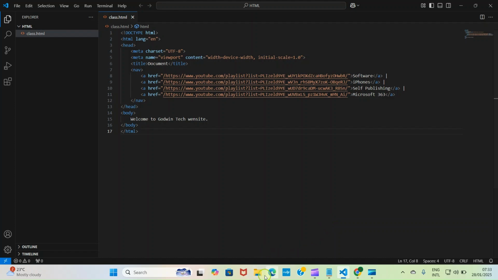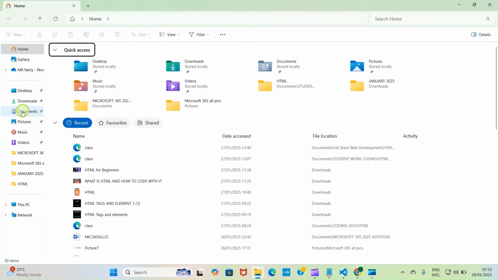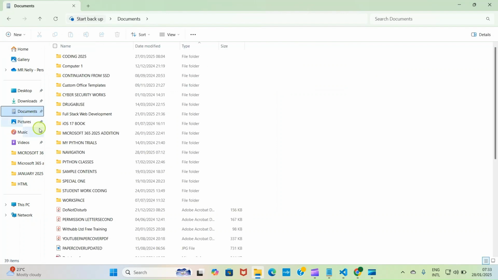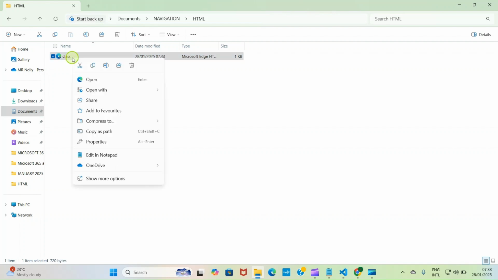Okay, so I'll click on this file explorer. Then if you can remember, we saved the folder here. We called it what again? Navigation. So I will double click on this folder. I will click on HTML. Okay, this is where we have our file. So this is that file we just created. I'll click there for it to be selected, right click on it and then select the option to open with.